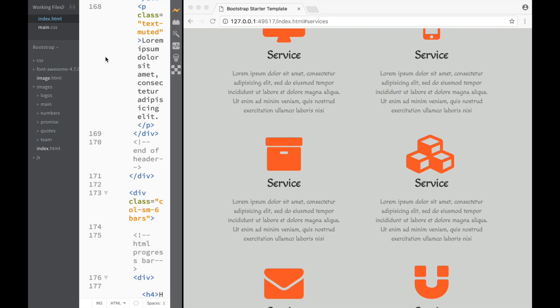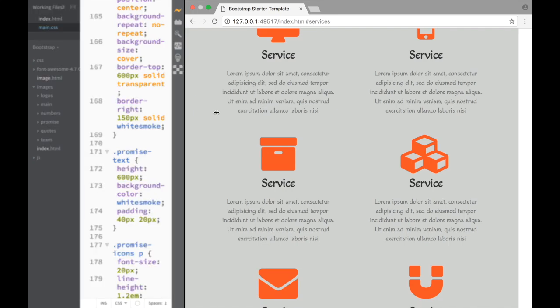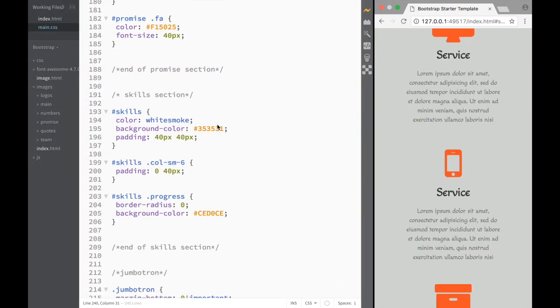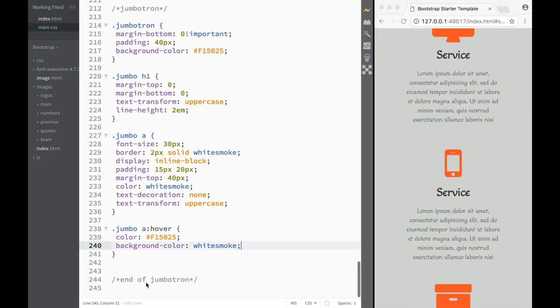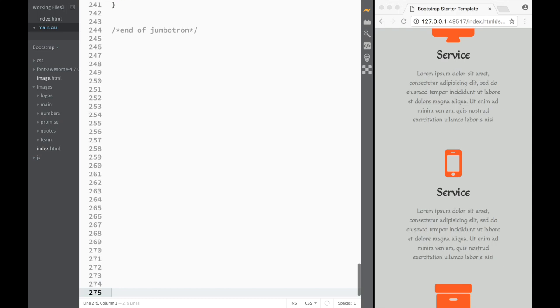So let's go to main CSS, and make this screen smaller over here. And we have the end of Jumbotron. So right away we can make two comments. This is going to be a work section, and this is going to be the end of work section.